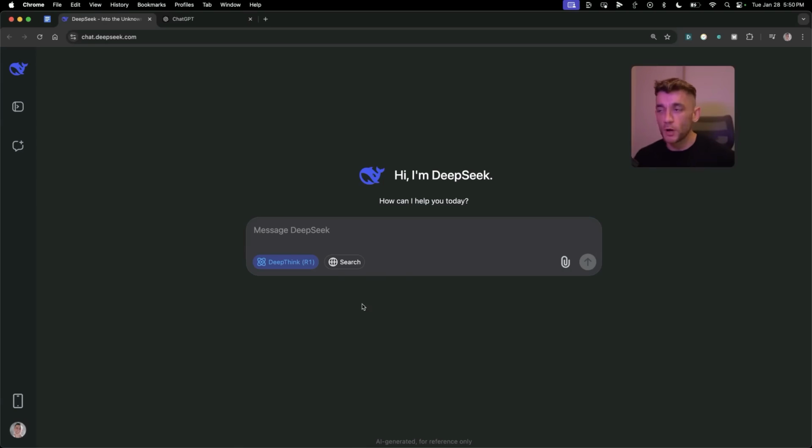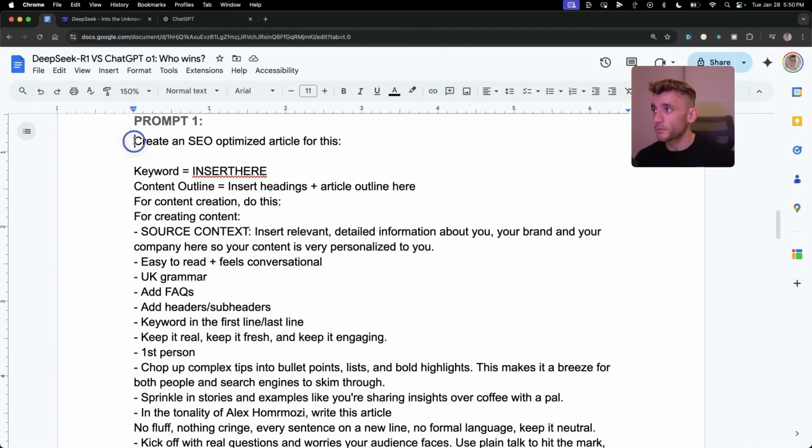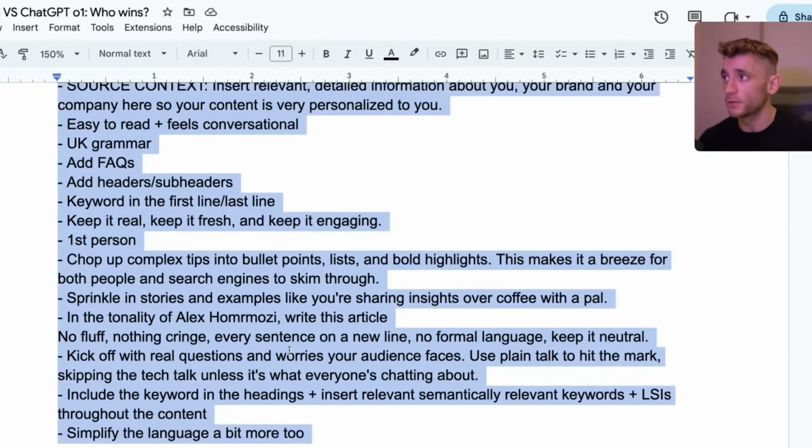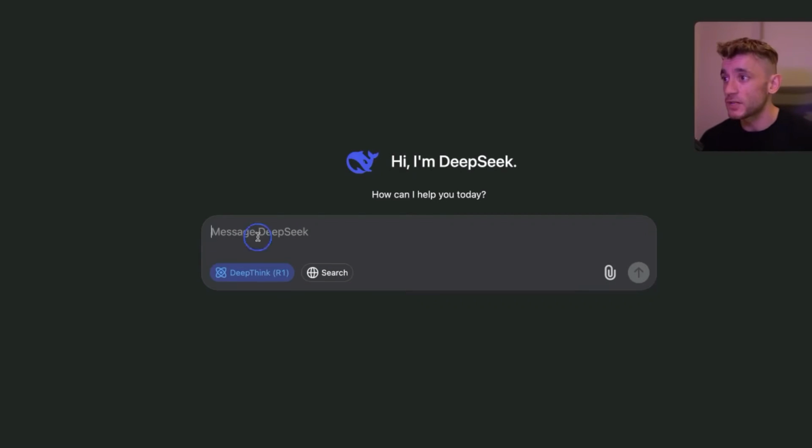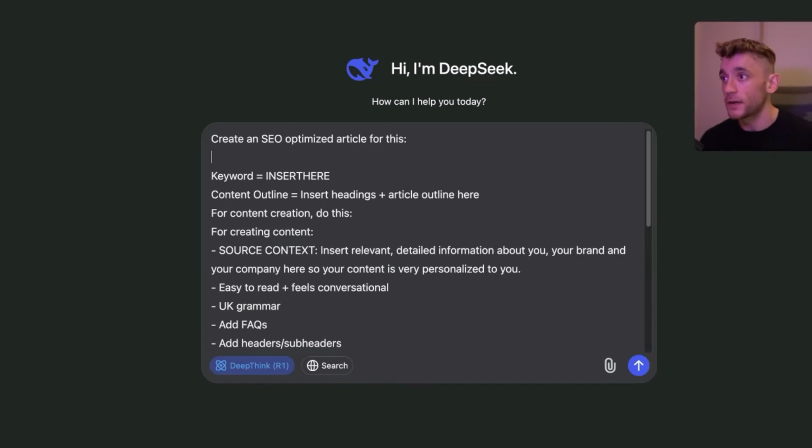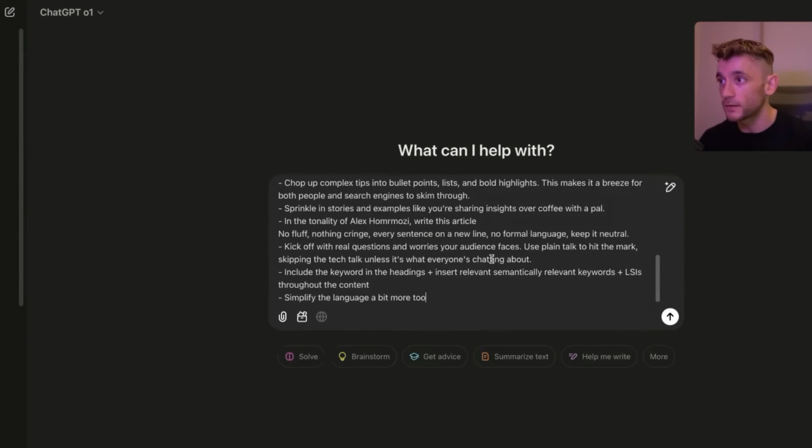So test number one is we're going to take this prompt right here, which I usually use for creating SEO content. I'm going to plug this into O1 and ChatGPT and DeepSeek-R1 too, as you can see, and we're just going to take a random topic like what is SEO. We'll do exactly the same prompt inside DeepSeek as ChatGPT-O1, so let's hit enter there.